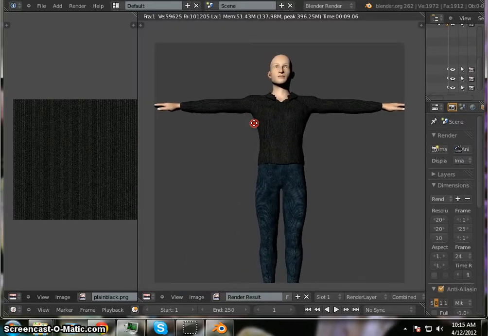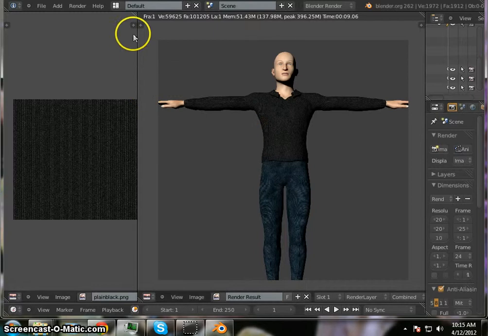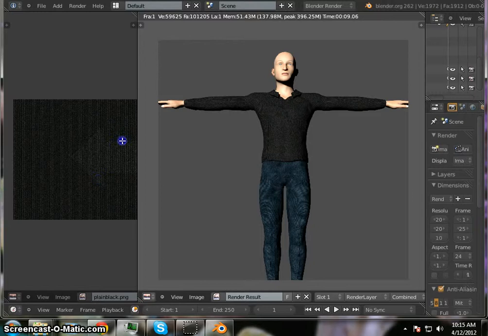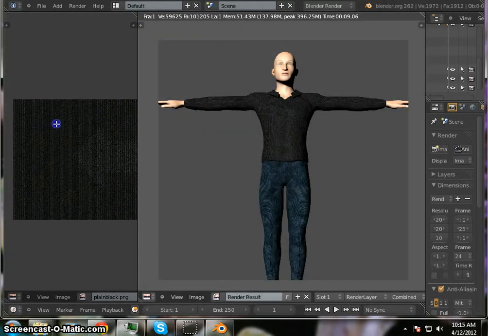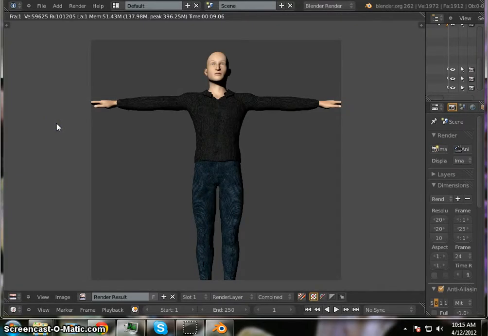Before we get into making our own clothes, if you want to pull this into here, anytime you have two panels matched up the same size, you see this little arrow, we can actually pull this right over that and close that other panel on the side.